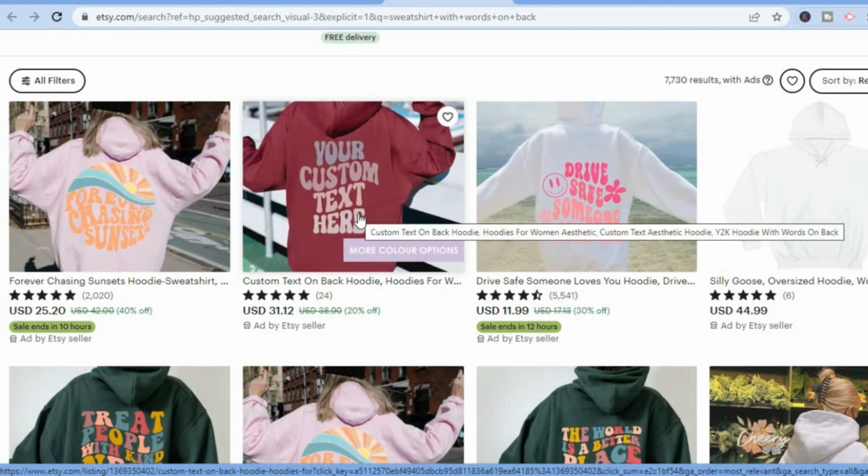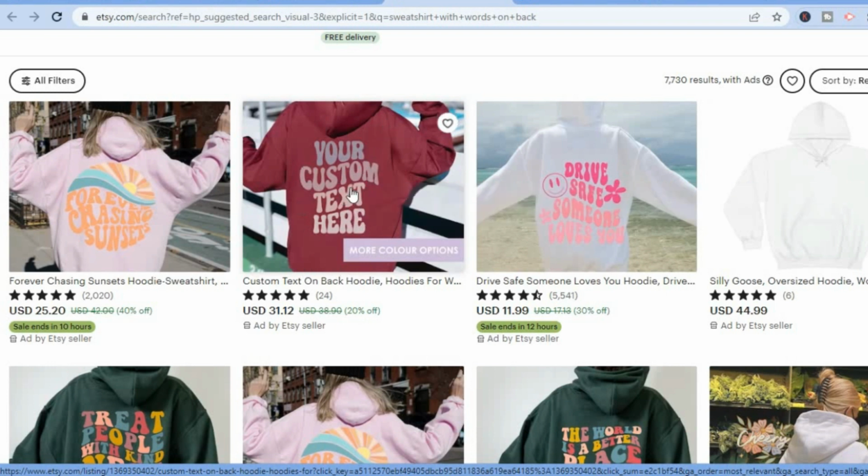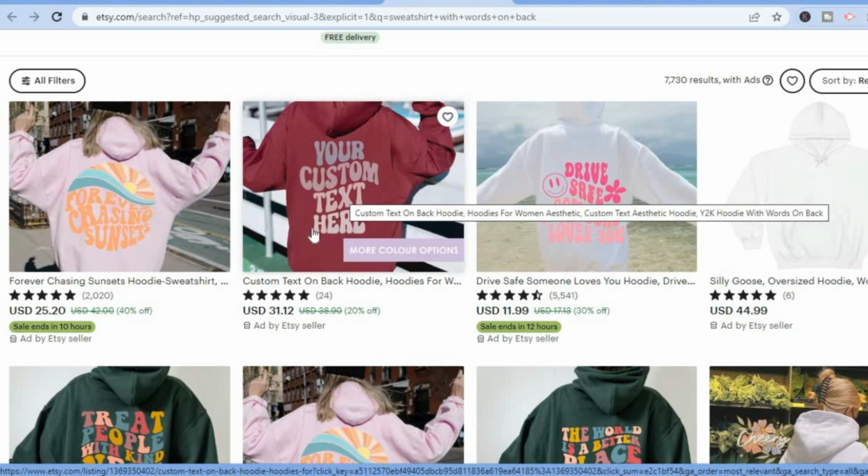So all you'll have to do is set up an Etsy store just like this, and then you'll put a mock-up just like this right here, and once persons send in their custom text, you'll be able to add it to the hoodie or t-shirt, whatever they require.